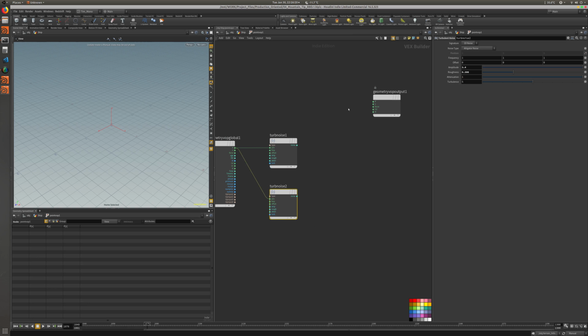Okay, and then let's create a ramp. Let's hook this up, and then multiply the output of ramp with turbulent noise 2, and pass that on as CD to our ship geometry. So if you look from here, now we should see some color variations.